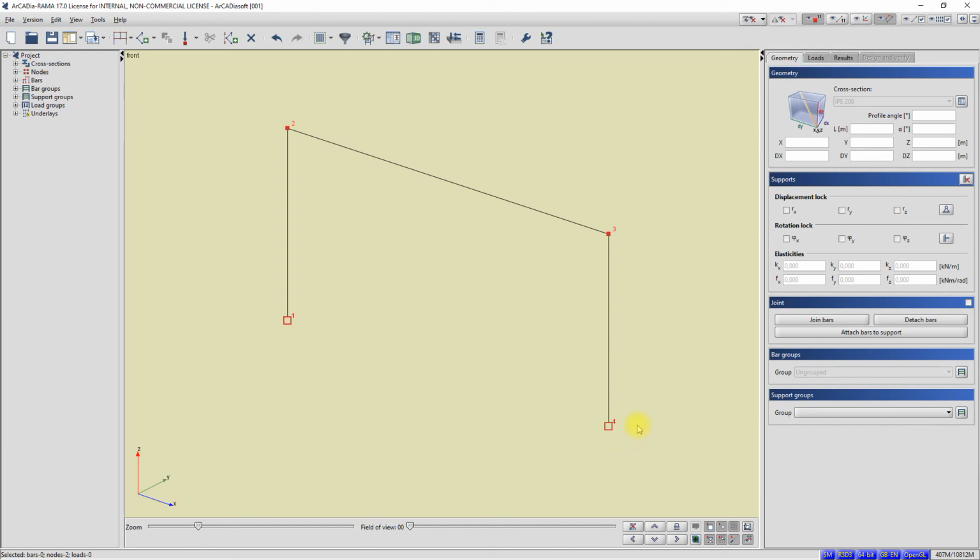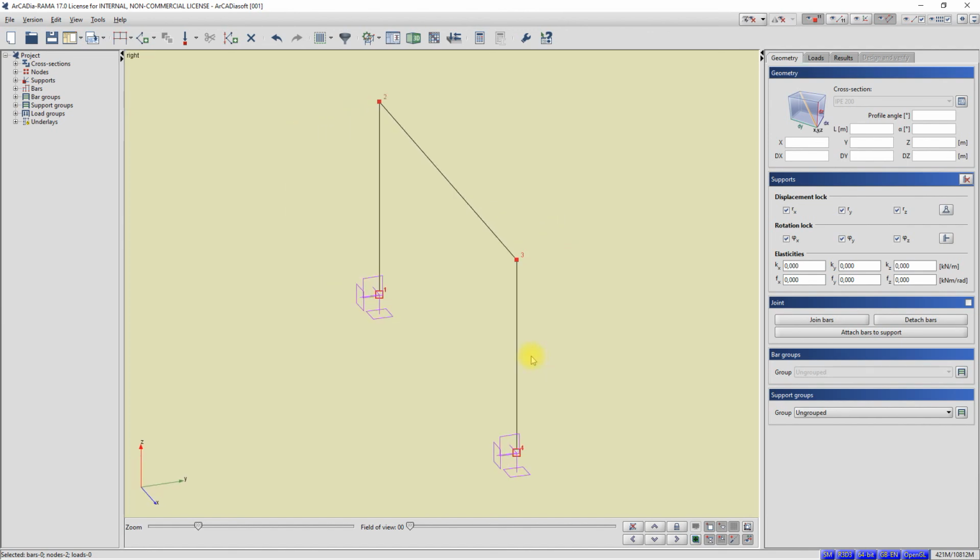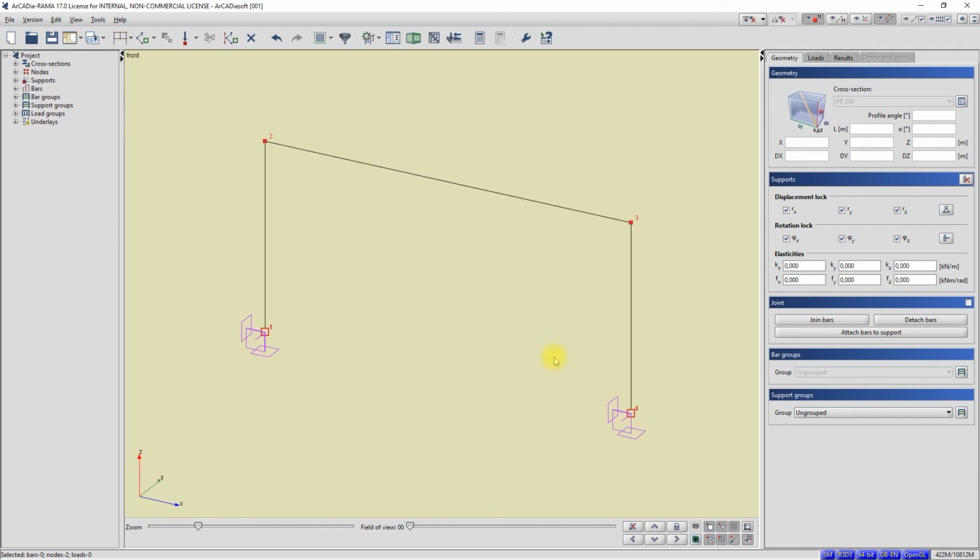To create a fully rigid support, I must block all displacements and rotations, so I choose all the locks. I see that locks have been added to both nodes at the same time. Finally, I press the Escape key and uncheck the nodes.